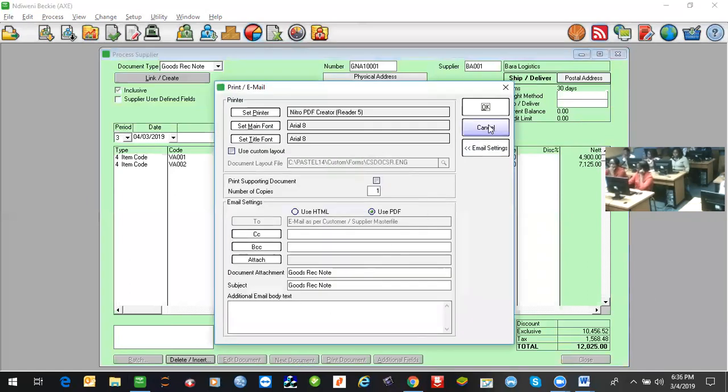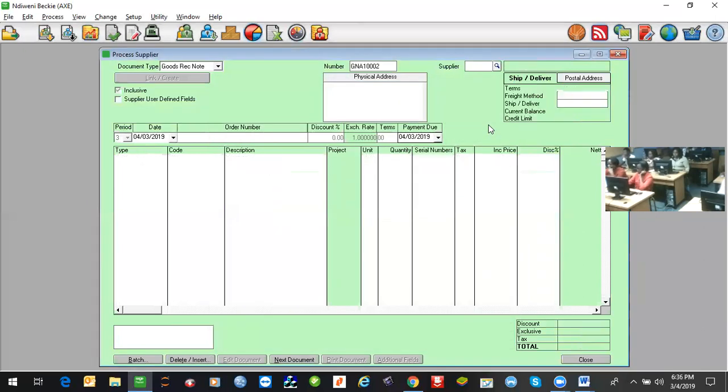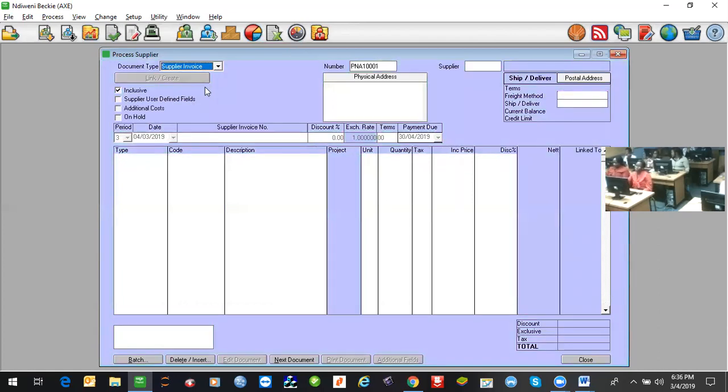We are not printing anything, click cancel. We have done the purchase order, goods have come to our company and you have received them. So the next one is the supplier invoice. Are we there? On document type, choose supplier invoice. Are we there, class?